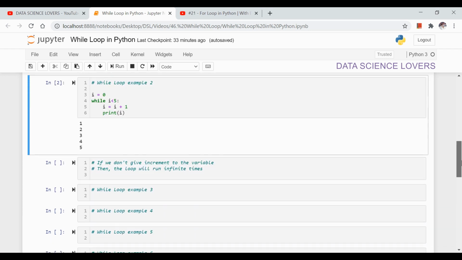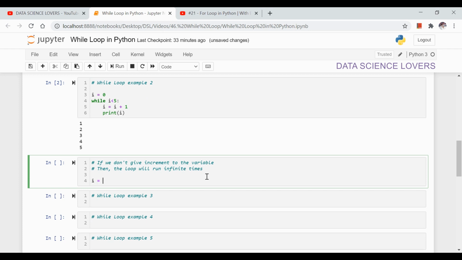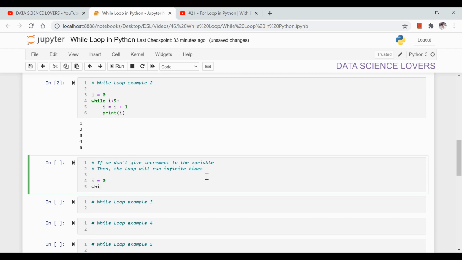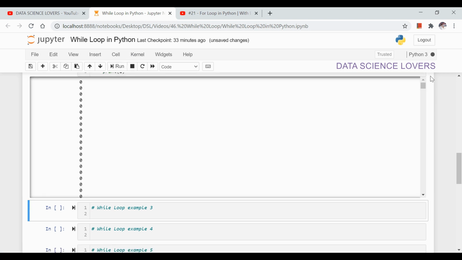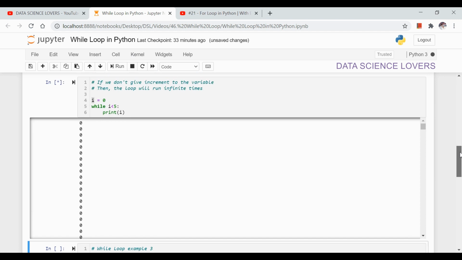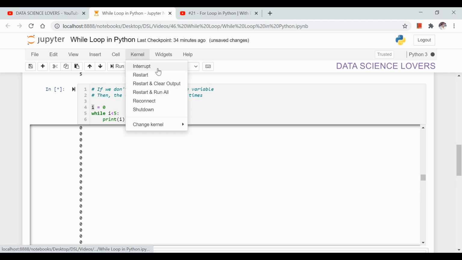Now what will happen if we don't give any increment to the variable? Let's see. I declare the variable with 0 and using the while loop I am writing the condition. In the body I am printing the value of I. Here I am not giving any increment to this variable I. So if I run this, then you can see this loop will run forever and it will never stop. Means it will run infinite times and we can never stop this loop. We have to interrupt our kernel and restart it.